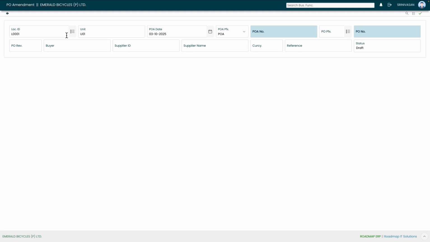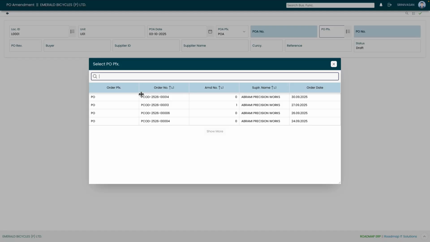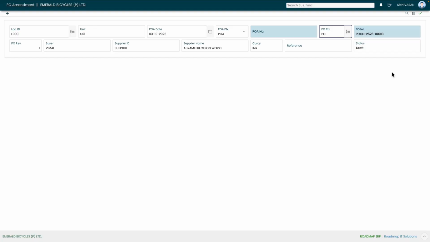So here you have your location ID, unit, purchase order amendment date, which can be selected, and you have your purchase order amendment prefix, and then you have a purchase order amendment number. So here you will be selecting a purchase order prefix for which document you are going to do an amendment. So I am picking this one, that's the 2526000013 document, so that your purchase order number will get updated.